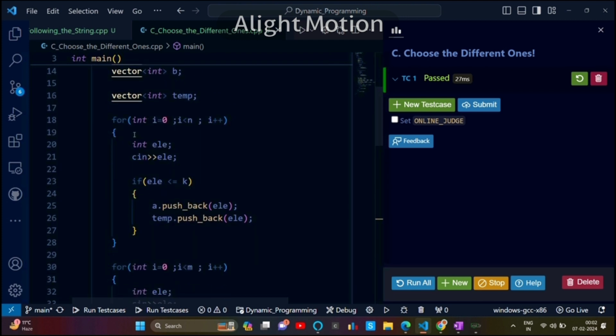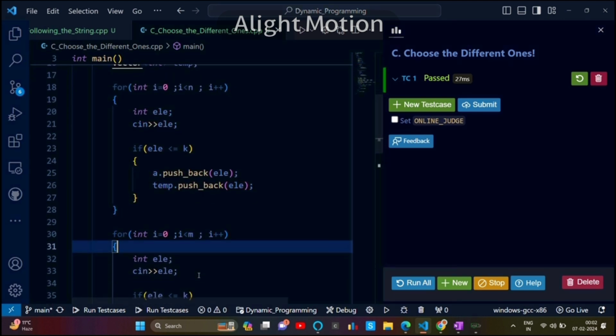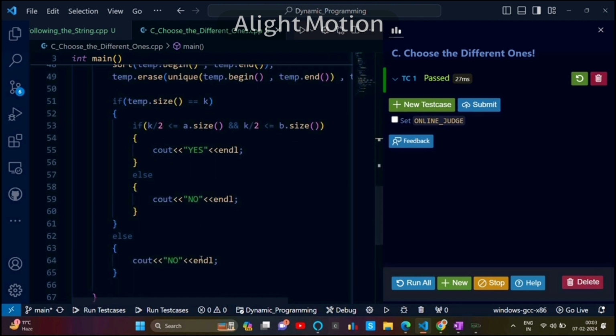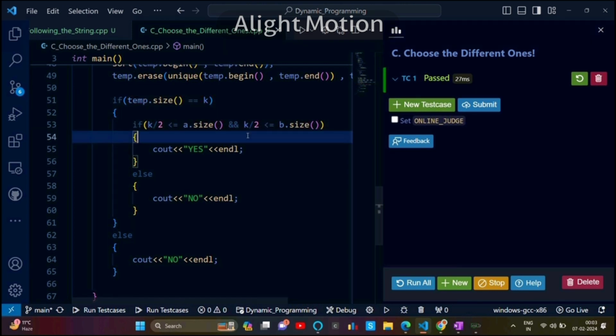What I did is I try to minimize the max element that I can from A and from B. First of all I remove all the elements that cannot affect my answer, the elements greater than k. Repeated elements cannot contribute to my answer, so I remove those too. Once I did that, I simply apply the condition that if temp.size is equal to k, it can be my answer, otherwise my output will be no.